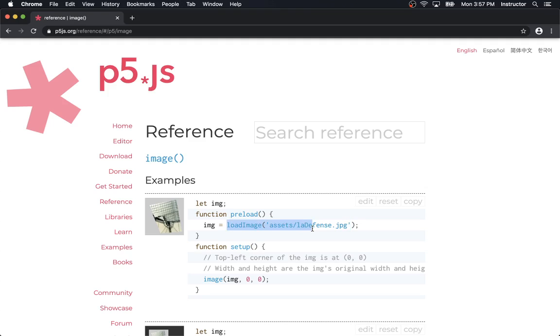What loadImage will do is it will go find that file, load it, and store it inside the variable called img. What preload is doing is making sure that all of these jobs, you could load more than one image, get loaded before the rest of the program runs. And here they're displaying the image inside their setup function.